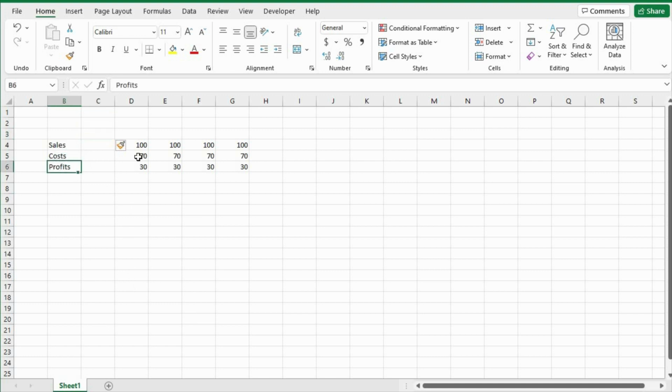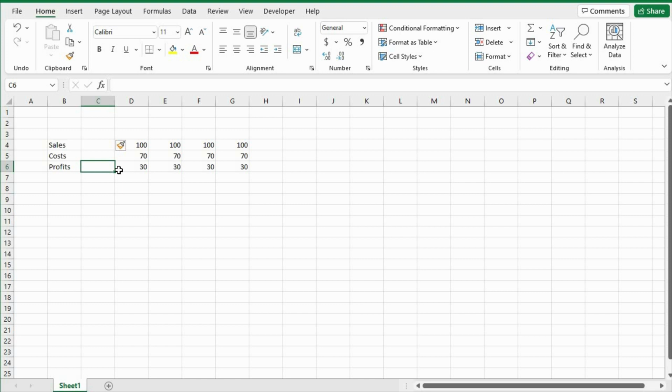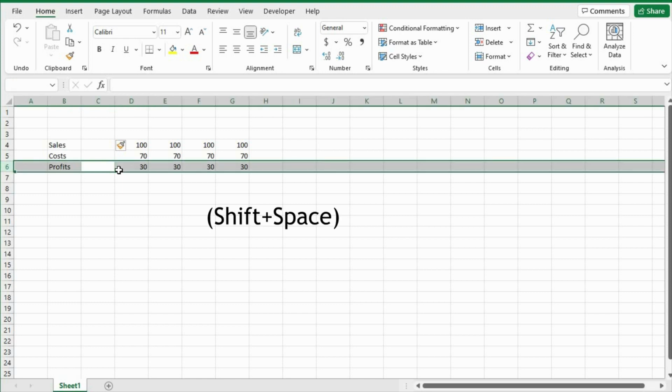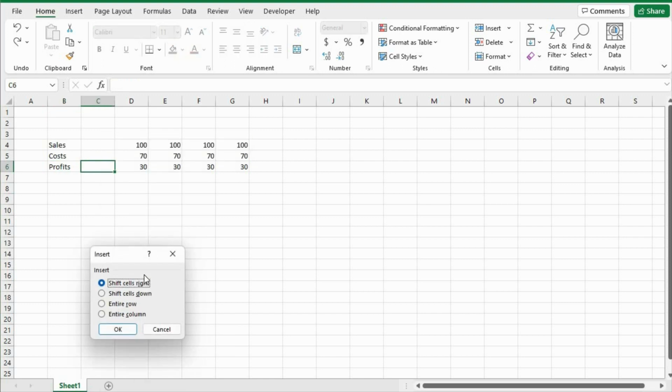If you want to insert a row, for example, you can either select the whole row by clicking on its row number or by using the shortcut Shift Space. And then you can use the shortcut Control Shift Plus to insert a row, or do what we did before, right click, insert entire row.